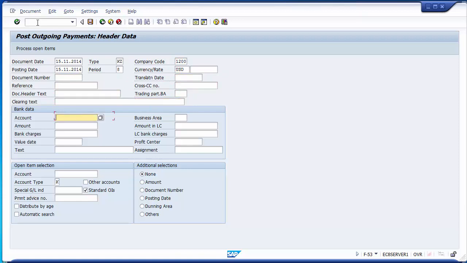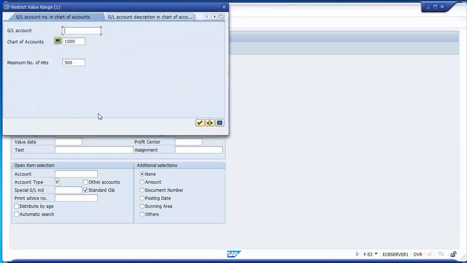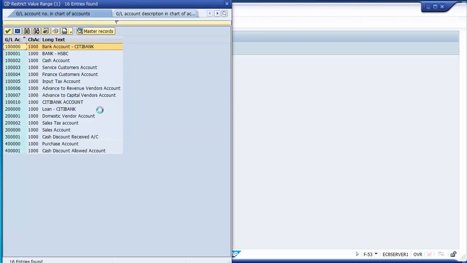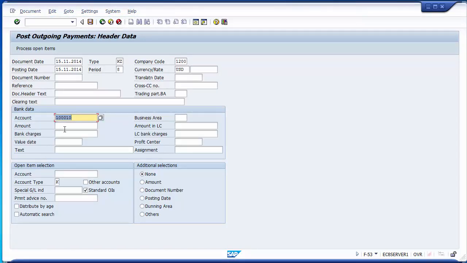Then we will move next to the bank data. In bank data you need to select your bank account over here. For your bank account I have to go to my bank. I can have a search for my bank if I don't remember the GL number. So over here we can move for selecting the GL. The ledger I have created was this Citibank account. So I can double click on this and the bank account will be selected. Then I can put the amount over here. If I am making the full amount payment against the invoice, I can put 16,200. Moving next, you can write the text as well. So vendor payment. Then you can move to the next.